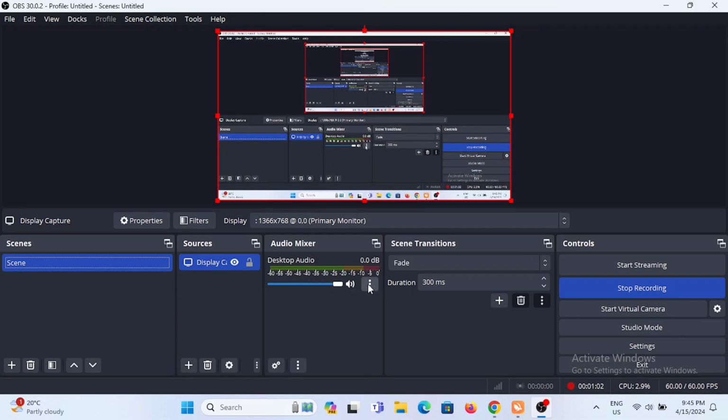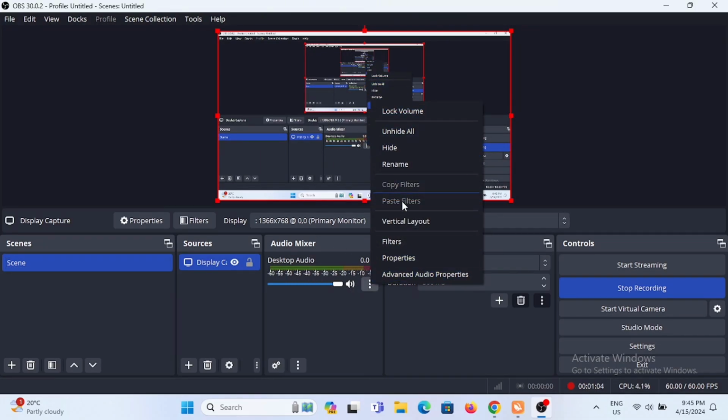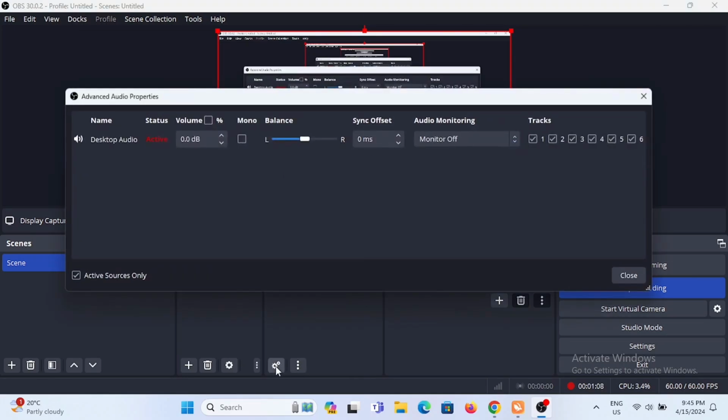Now your audio will be recorded if you have allowed microphone permission for your OBS. Select the audio mixer and tap on the settings option. Right here, you can see if the audio recording is active or inactive, and you can even adjust the decibel of it and required audio setting through here.